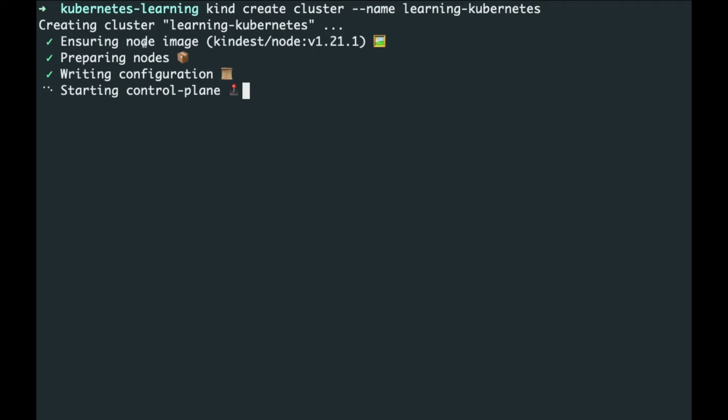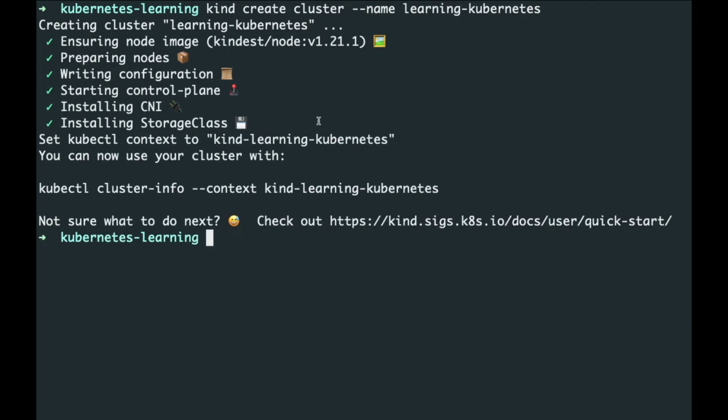Once the node image has been pulled, it will prepare the nodes and then write the configurations regarding the nodes. After that, it will start a control plane. Once the control plane has been started, it will create a Kubernetes cluster with the name learning-kubernetes. Once the cluster is created, we can see the context has been created using the kind prefix. So our context will be kind-learning-kubernetes.